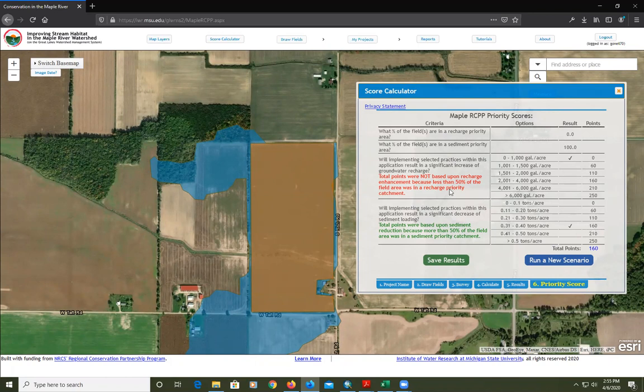Now, if I was in a recharge priority area, then it would be evaluating my performance based off the groundwater recharge criteria. And in this case, since it decreased recharge, it would be deemed ineligible. Now, if I ran another scenario and changed the parameters, perhaps I didn't utilize cover crops, it would likely increase groundwater recharge. And I'd have a different result here. I might have earned some points for groundwater recharge, but in this case, I earned more points on the water quality scale, the sediment priority scale, of 160 points.